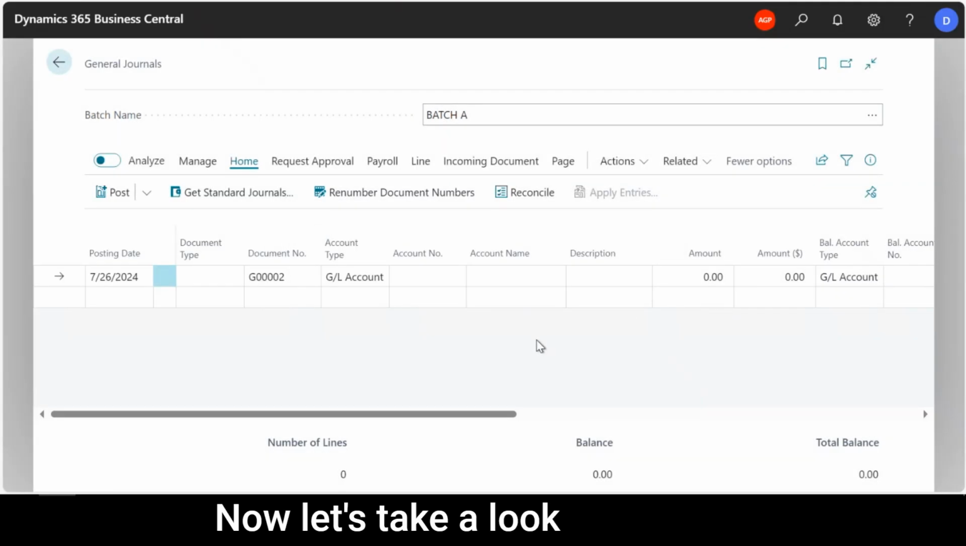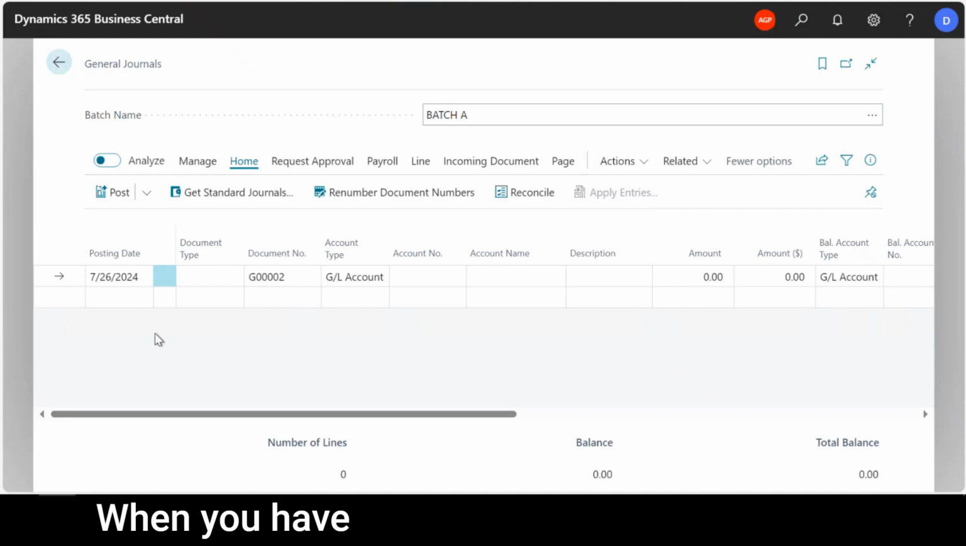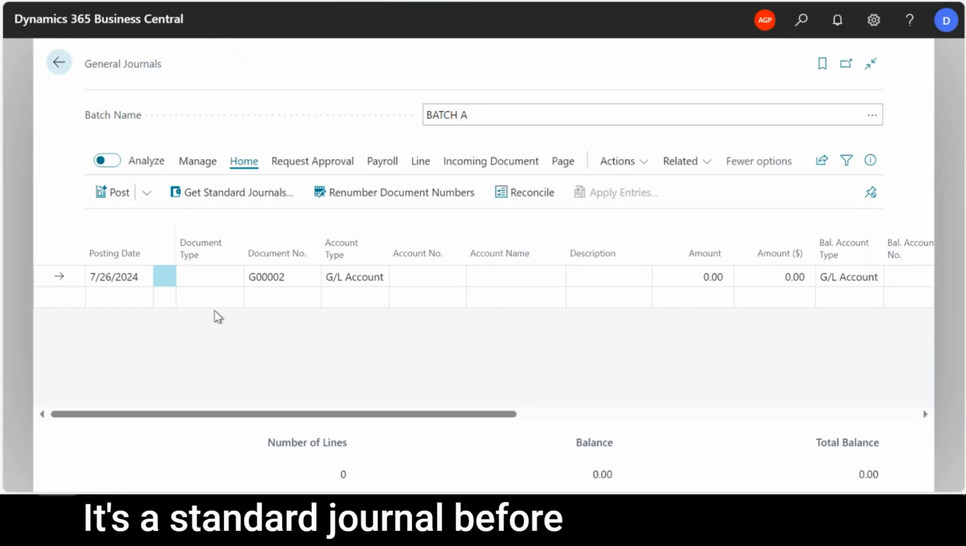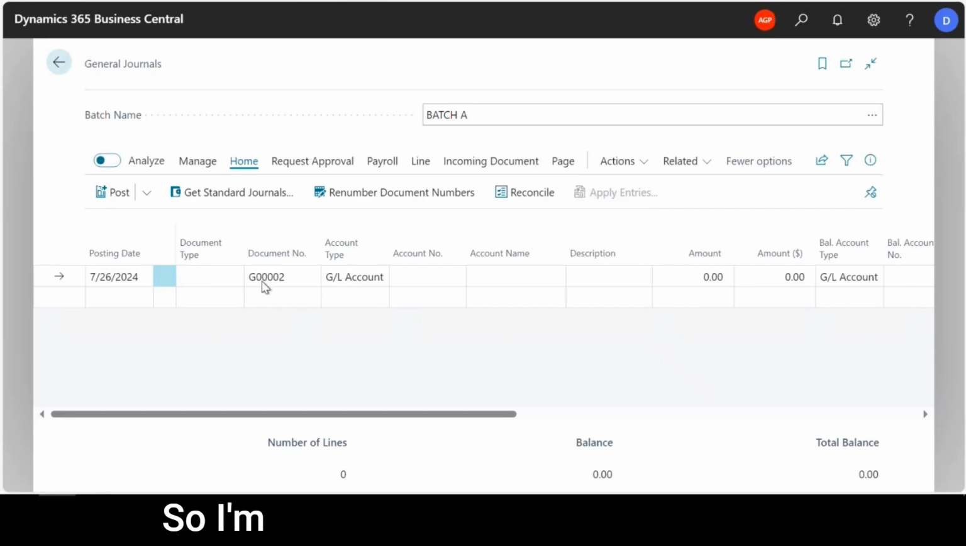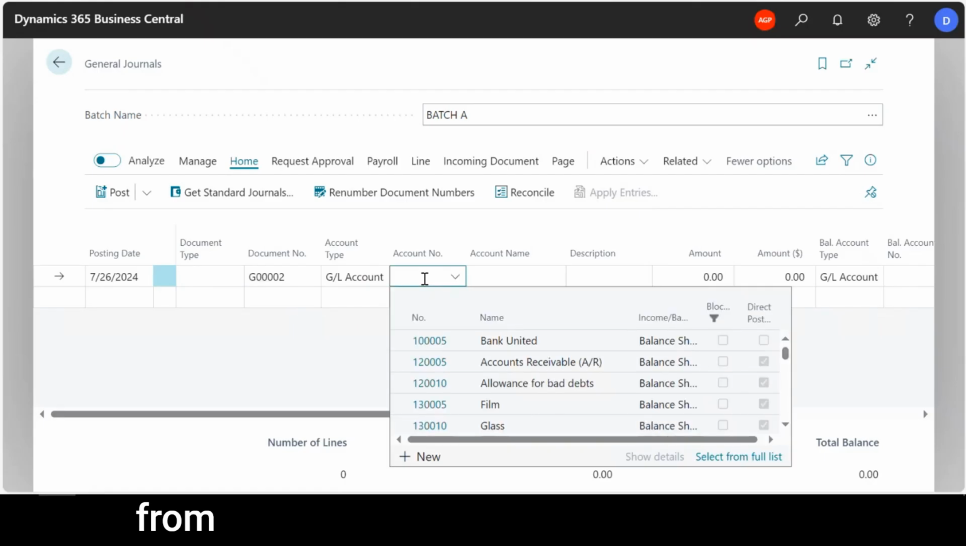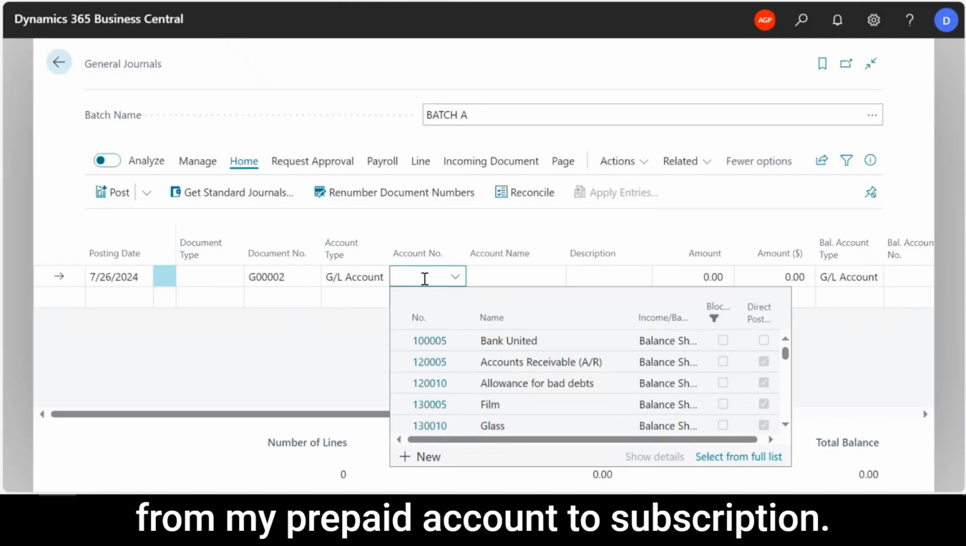Now let's take a look and review how to create a standard journal. When you have lines that you know that you are likely to create again, you can save them in the standard journal before you post the journal. So I'm going to enter the journal lines as normal. And at this time, I'm going to reallocate from my prepaid account to subscription.